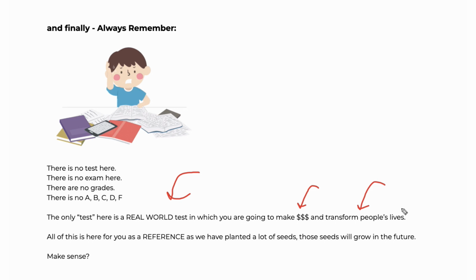And so all of this knowledge is here for you as a reference. As we have planted the seeds, those seeds will grow in the future, and that is ultimately what we are leading up to. Does that make sense? I hope that is 100% crystal clear for you.